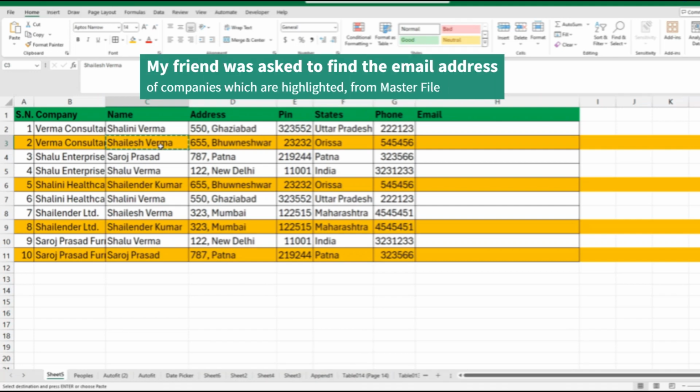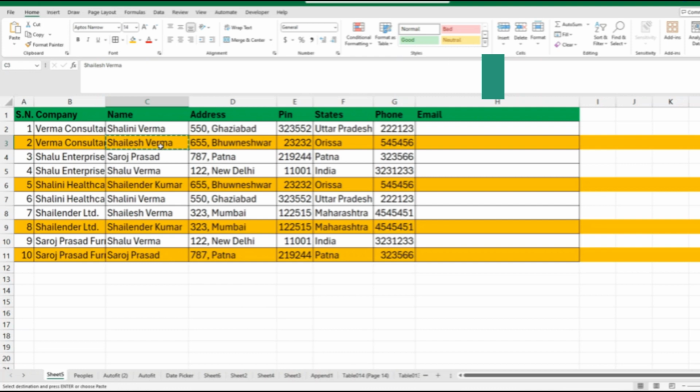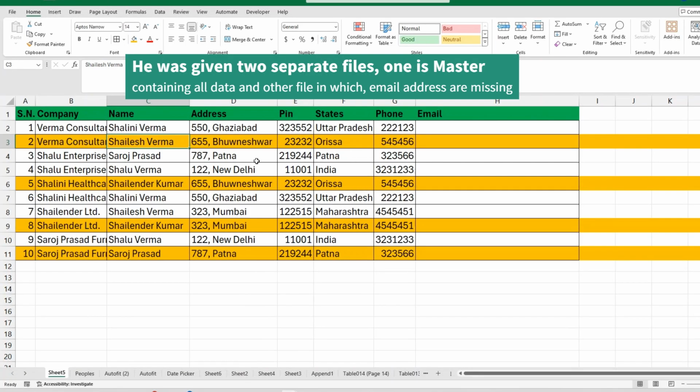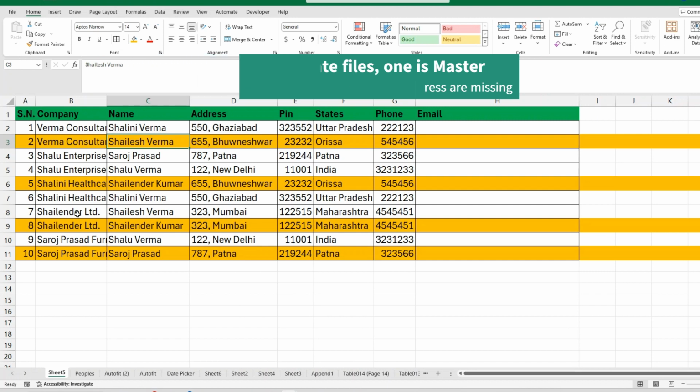My friend was asked to find the email address of companies which are highlighted for master file. He was given two separate files. One is master containing all data and the other file in which email addresses are missing.